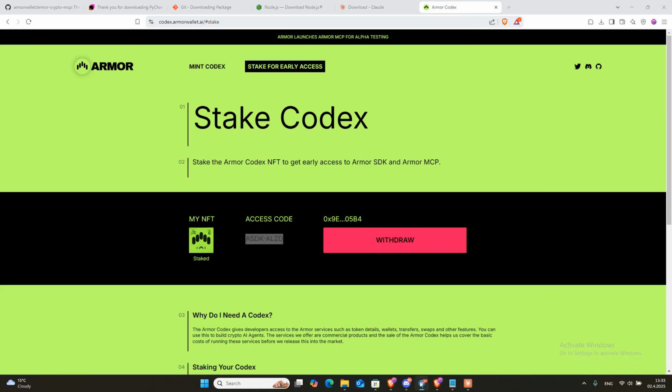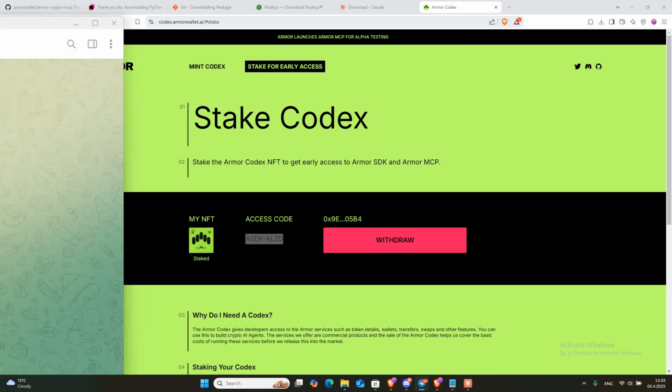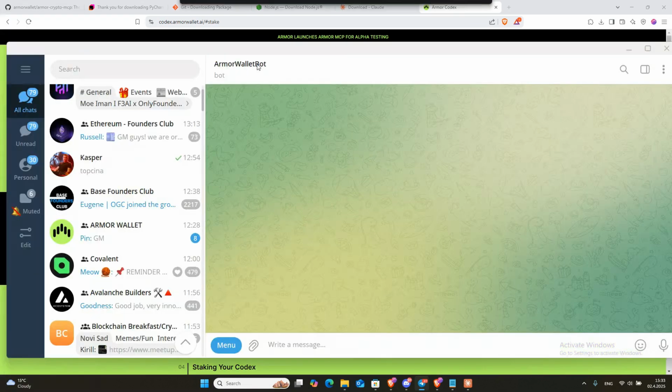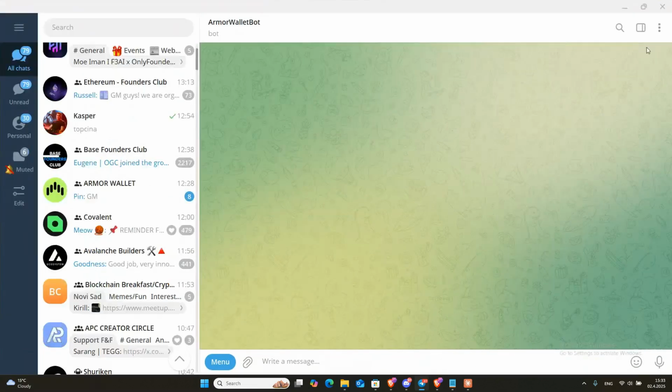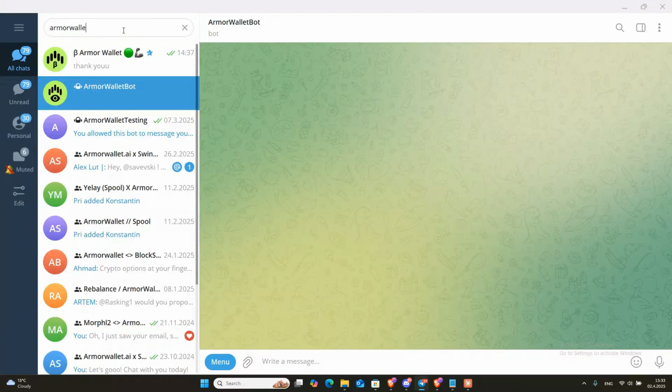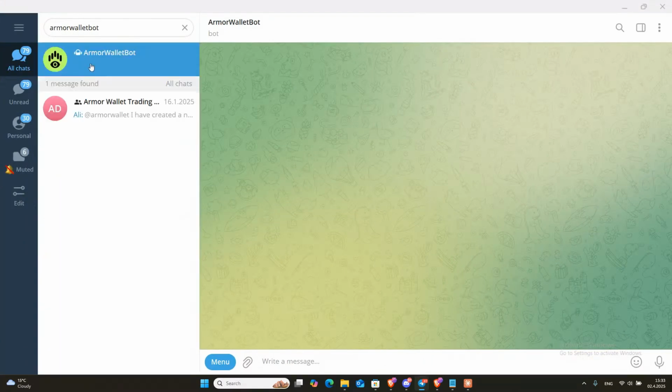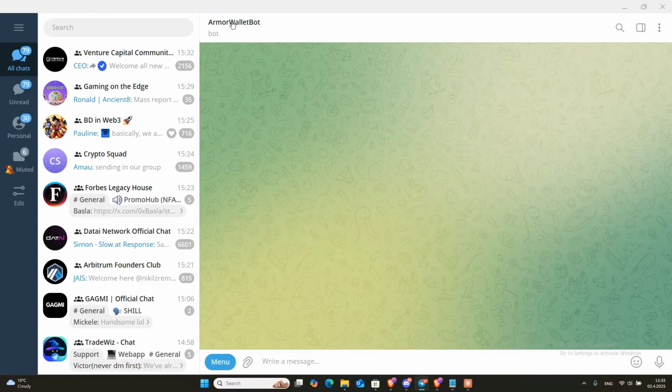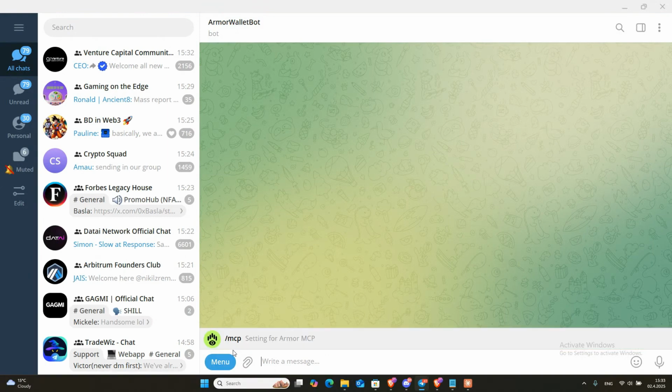into Telegram. So inside of Telegram, you're going to have to search for an Armor Wallet bot. So everything connected, please just type in here, Armor Wallet bot. And it's going to look like this. It's going to look as an eye with 5 lines on top of it. Click here and you get the Armor Wallet bot. You click here in the menu and you're going to select this option, Dash MCP.